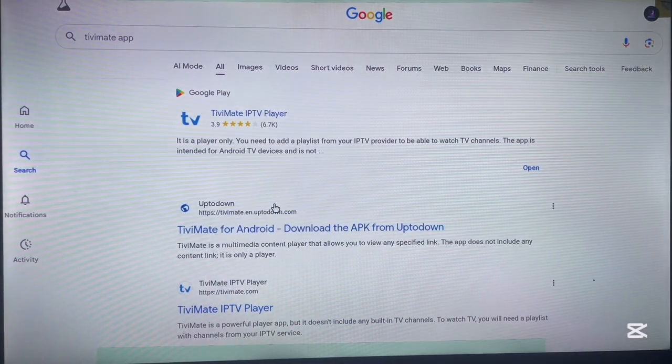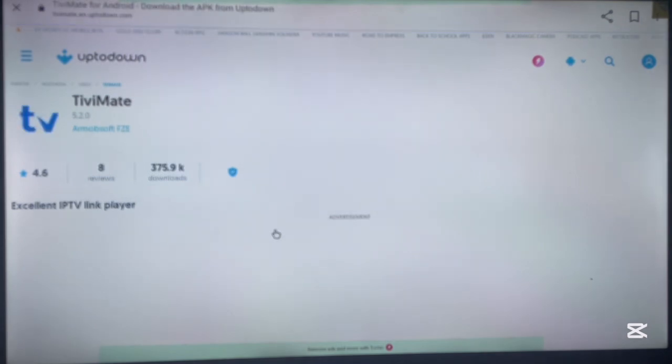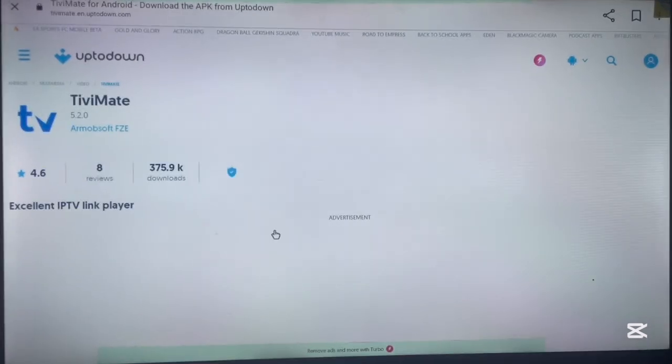Now, if the first option doesn't work for you, you can try out the second option, which is just this, but I prefer the first option because that's more official than the second option.